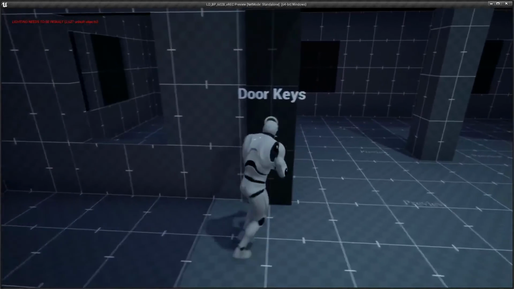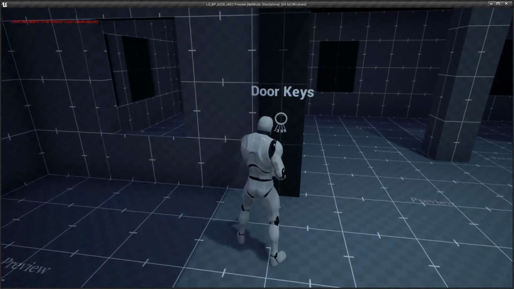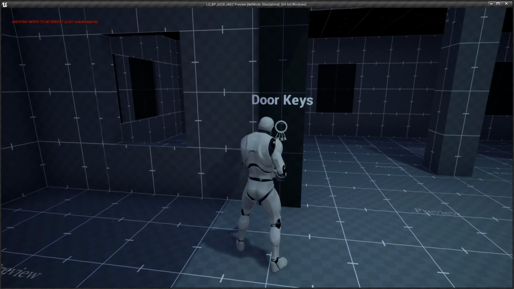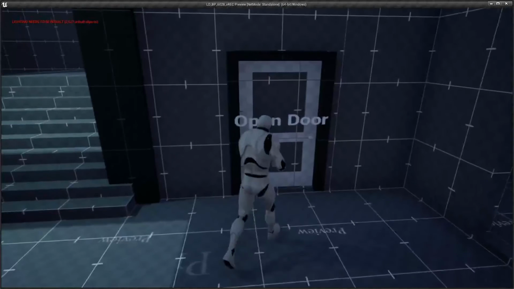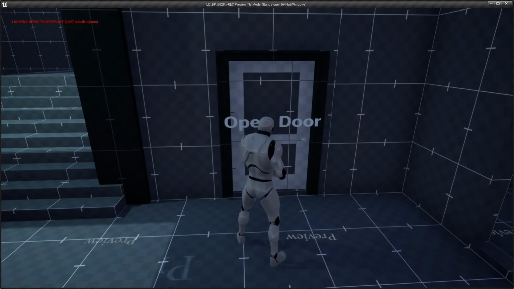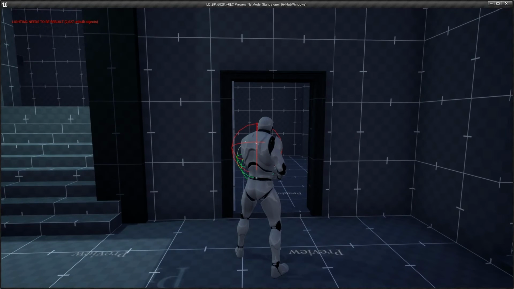We go to the door keys, and we interact and it looks like we picked them up. We go to the door and now it says open door because it assumes we have the keys, and we press interact and the door opens. So it mimics the effect of picking up keys, putting them in your pocket, taking them to the door, putting them in the lock of the door and opening the door. And that achieves basically everything we need.